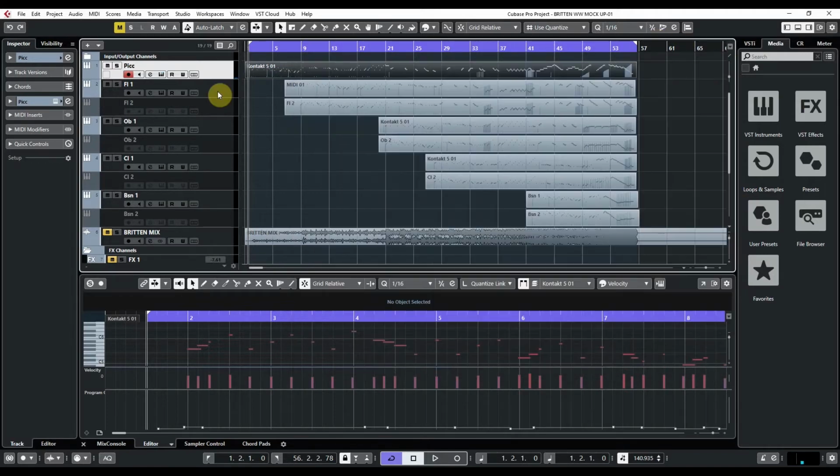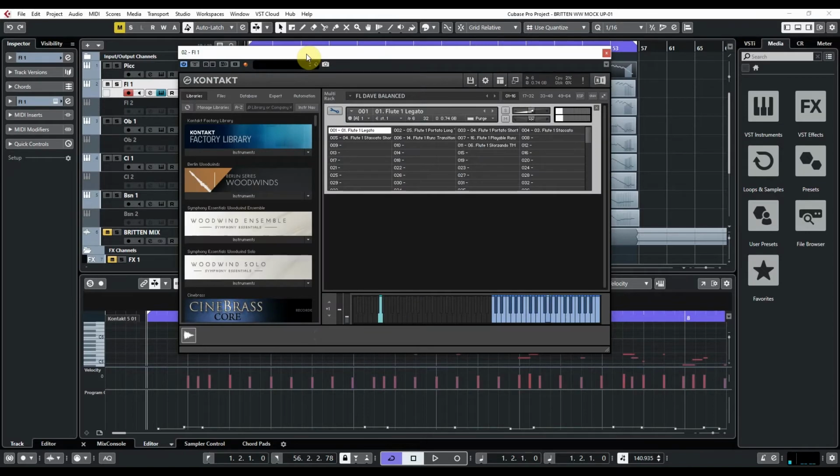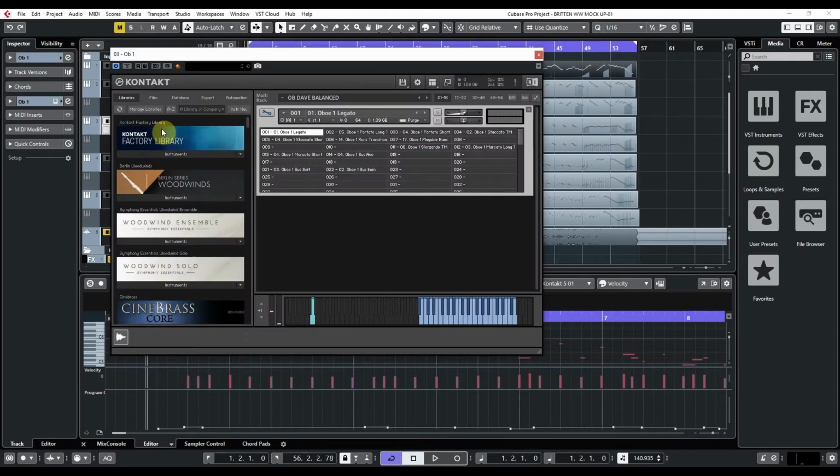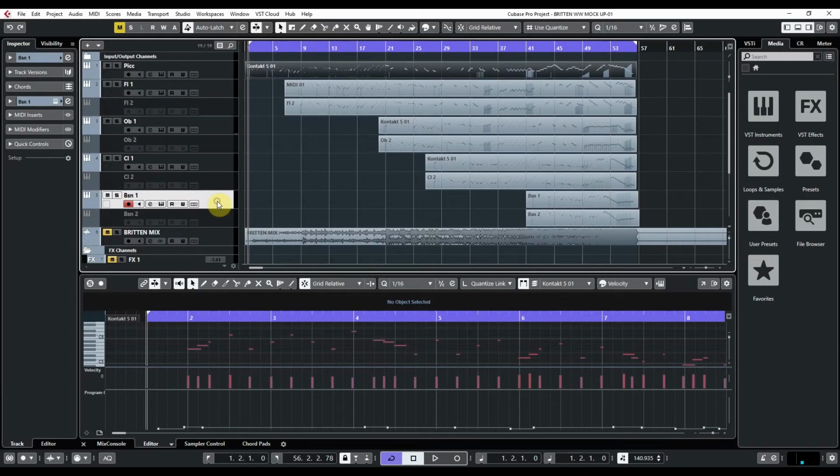so that's the piccolo. Here's the flute. The oboe. And then finally the bassoon.